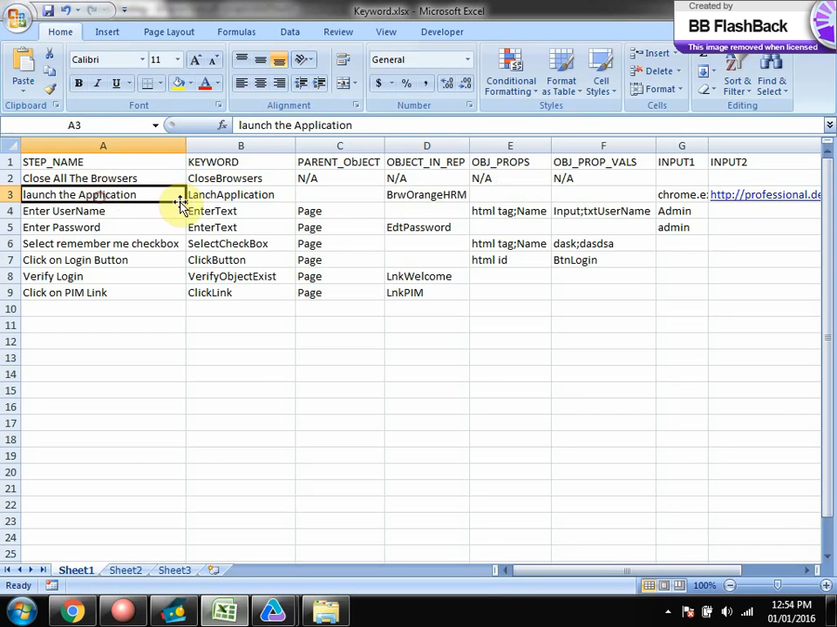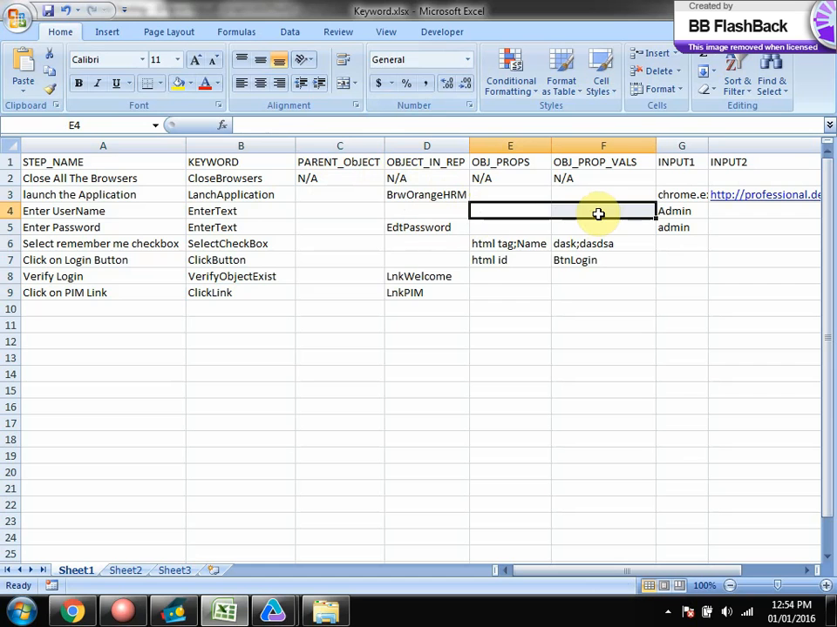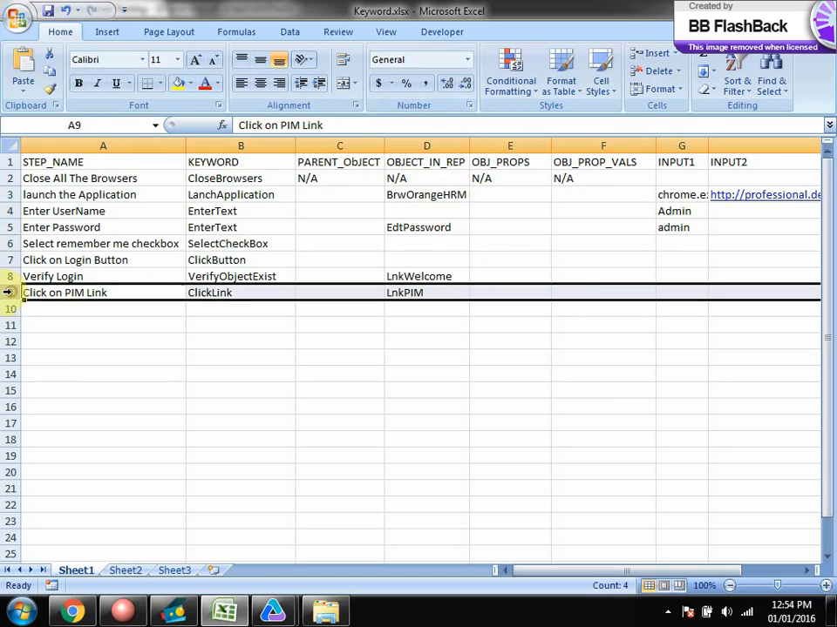So let me do one thing, launch application. We don't need the parent object as of now. Parent object will be used only when you are using the descriptive. Okay. So this also we have not defined it.